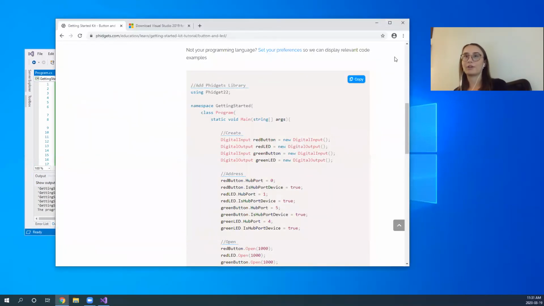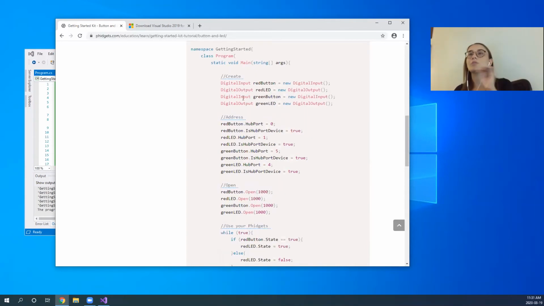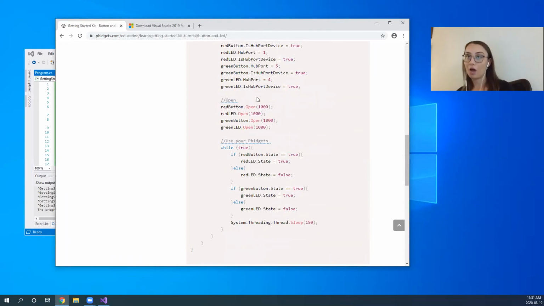And again, take a look at that code. So again, we're importing that library, bringing that library in. We're creating objects for each of our Phidgets. So in this case, there's 4 of them, 2 buttons, 2 LEDs, 2 digital input, 2 digital output. Next, we will want to address each one of those objects. So again, setting that hub port number, looking at where they're plugged in on the Event Hub, and telling our program where to find our Phidgets. Next, we will want to open each of those objects. Again, having that wait time for each connection.